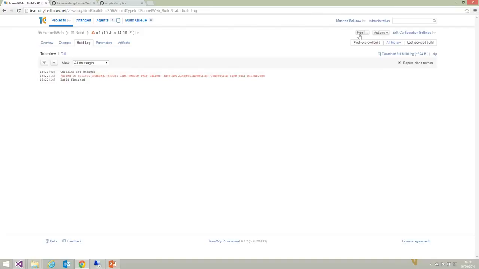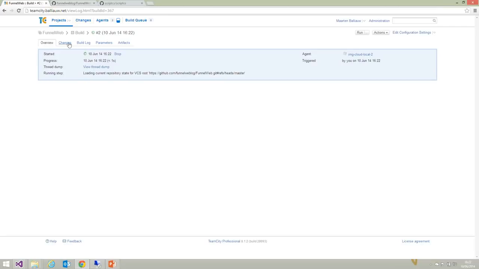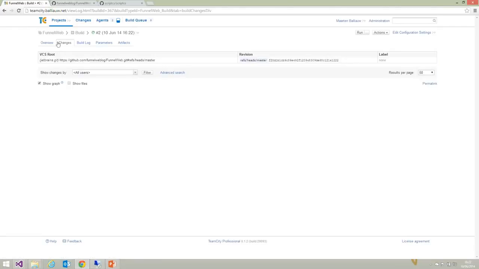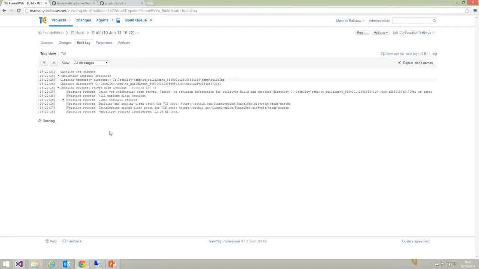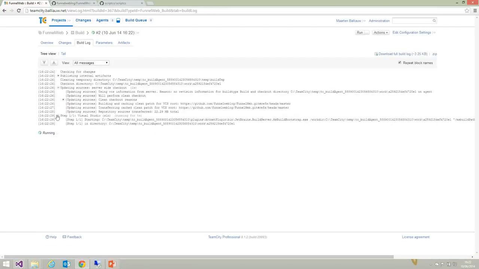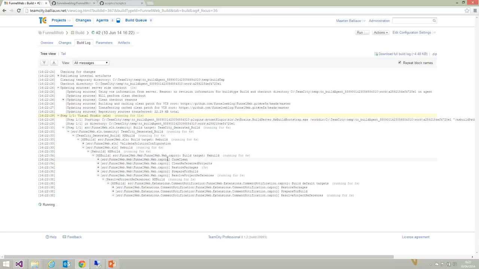It seems that I'm having a connectivity issue on my build server, so let's try that one more time and see if it can actually fetch all the different changes online. Yes, now it does. So we see it's updating sources from GitHub, and now it's starting the first Visual Studio build step, which will compile the application and so on.